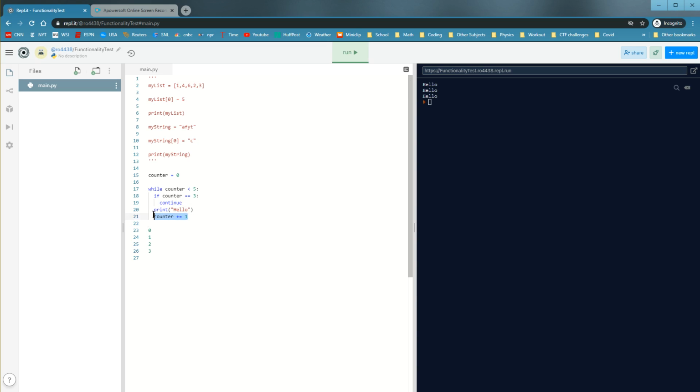So the natural remedy to this would be to copy this line, counter plus equals 1, remove it from here, and then put it up here. Make sure it's indented only one block in. Now I'll delete the 0, 1, 2, 3 I wrote down there. If I run it now, you see I get 4 hellos printed because when counter was 3, I continued. I didn't print hello. So continue can be used in while loops and for loops.